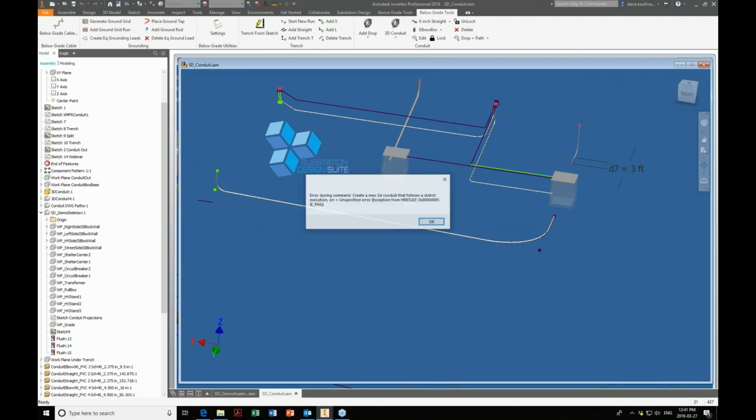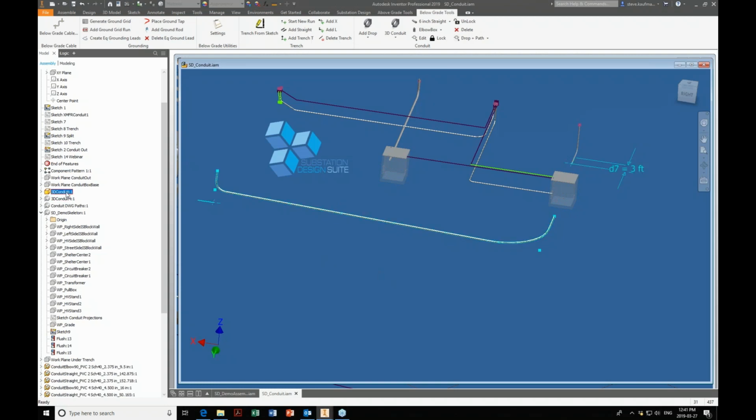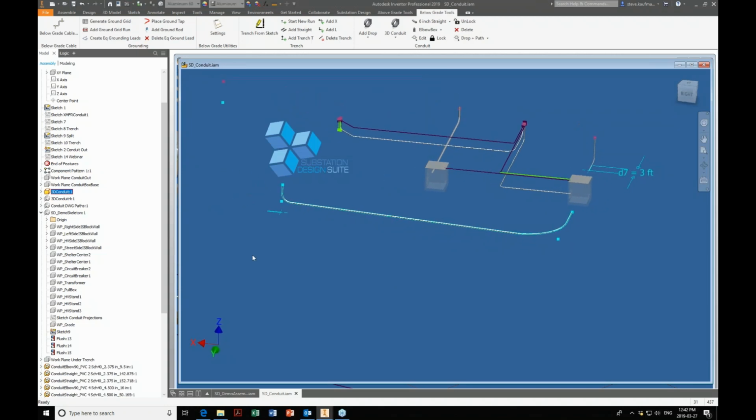You can see that, and you've got to keep in mind, I'm running the beta version, so there's a little bit of a thing pop up there, but it's working fine. There's no errors in it. You can see that is in that whole separate part piece. Okay, so now we have that 3D Conduit Run.